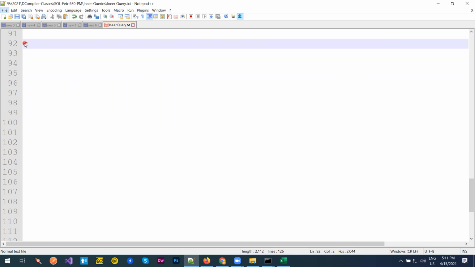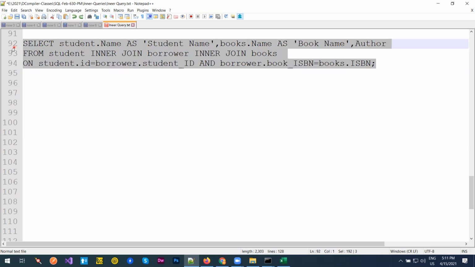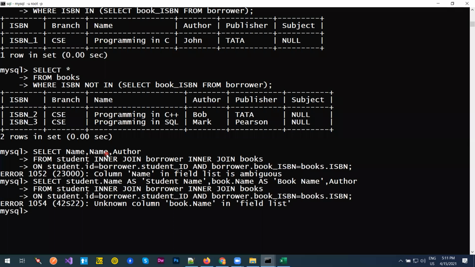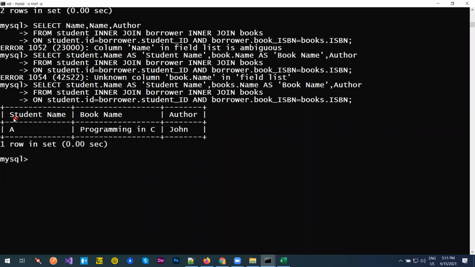So now, let me copy this. When you want to display from multiple tables, now you can see the actual name of the column is just modified for display purposes. Student name is A, book name is programming in C, author name is John.